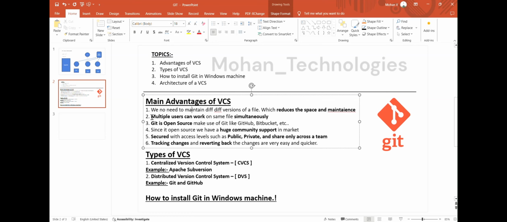And as I said in the earlier example, multiple users can work on the same file. For example, if you have two developers or two testers or any two engineers, and they want to work on the same file at the same time, they can work by taking a copy of that file, so simultaneous operations are possible using Git.